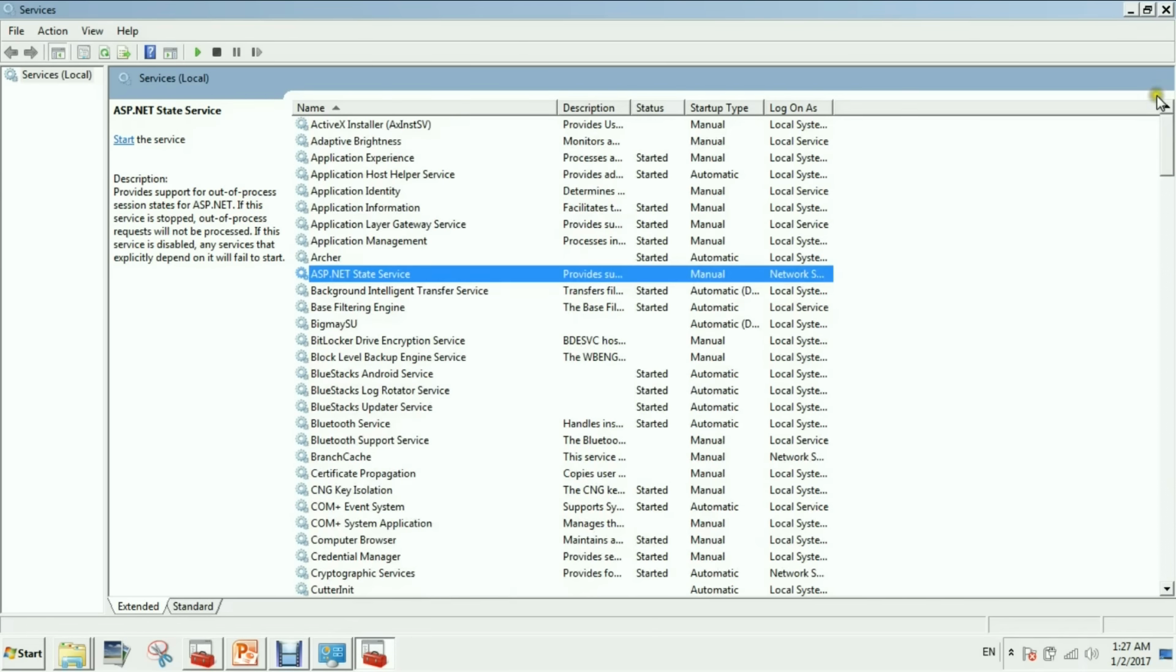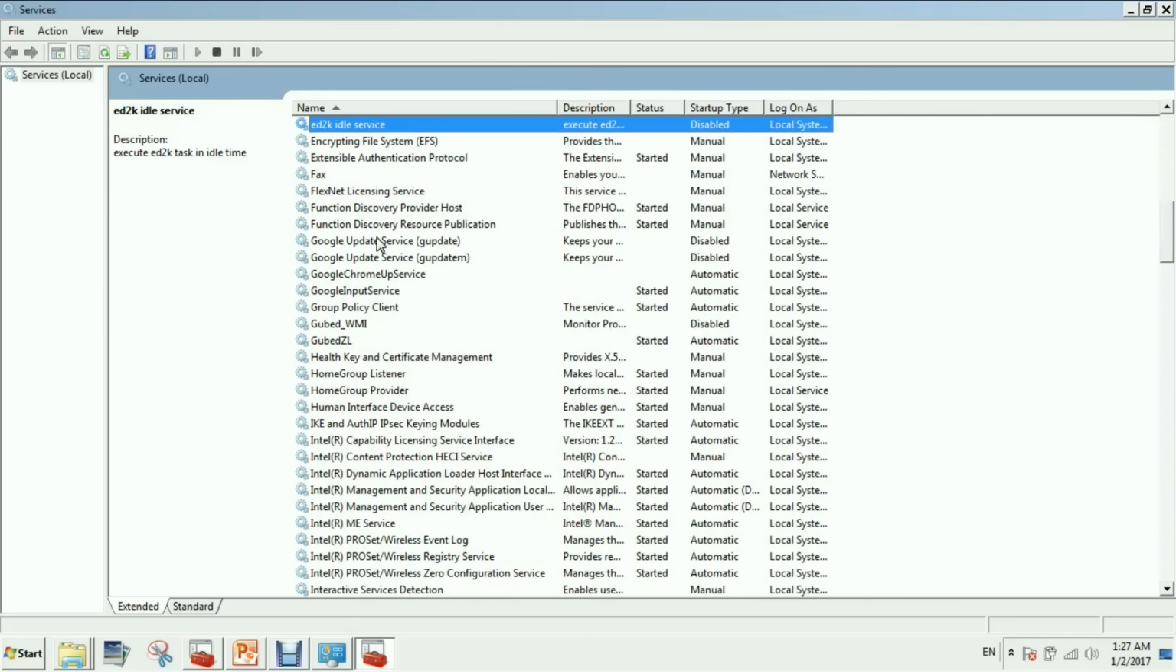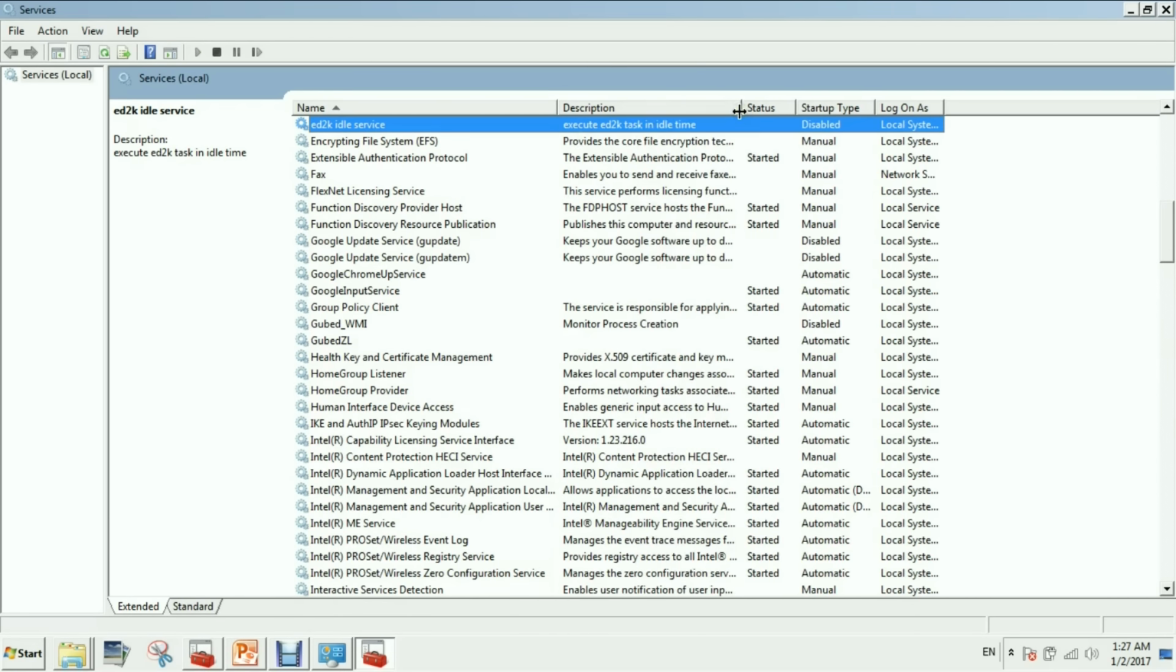Okay, so let's search for ed2k. So this is the service which is responsible for installing amuleC again and again. If you see the description, execute ed2k task in idle time. So this is the service which was running for amuleC, because we have installed amuleC, but even then the service is available in my machine, and that is going to download amuleC again on my machine and install that. Okay, so I need to remove that as well.